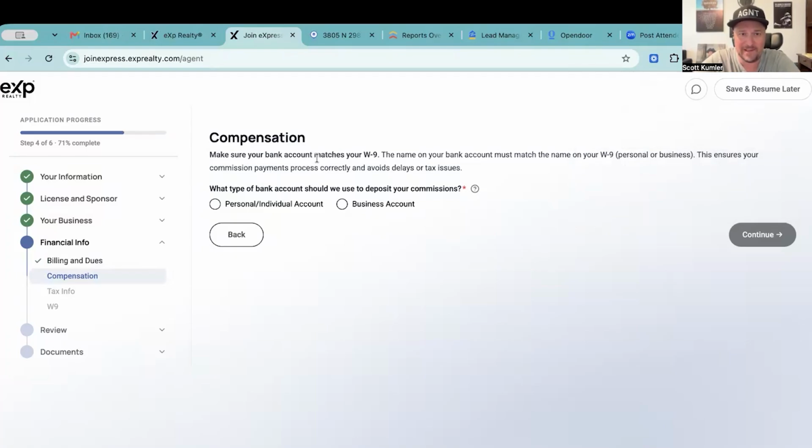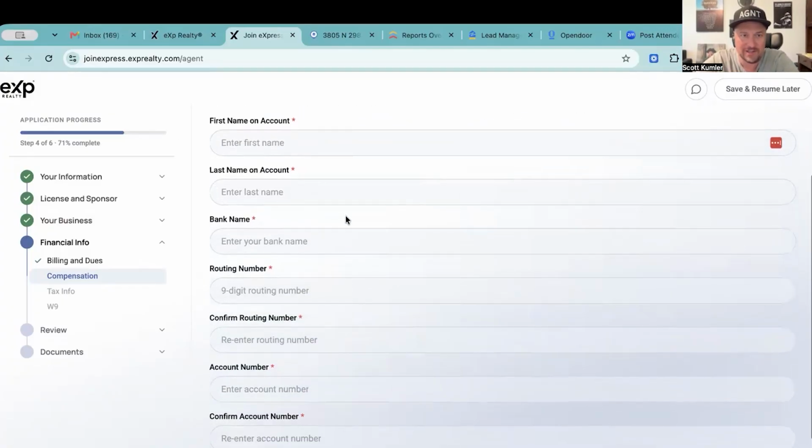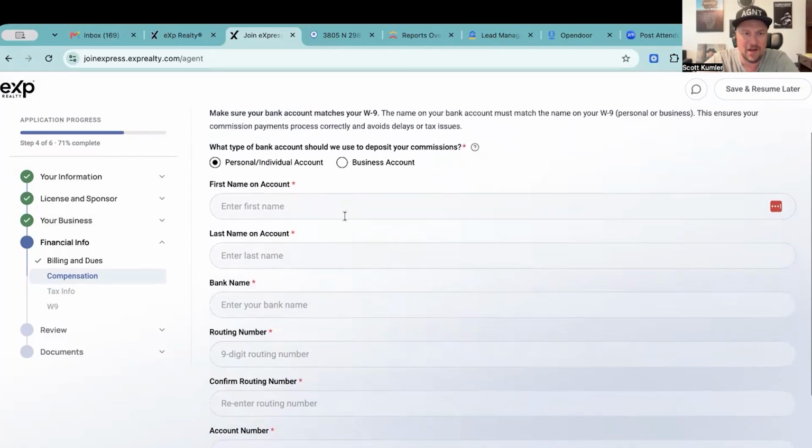It's compensation. Make sure your bank account matches your W9. The name of the bank account must match the name of the W9, personal or business. This ensures commission payments are processed correctly. So, for example, what type of bank account should we use to deposit your commissions? At least in the state of Arizona, I don't know if everything's the same, but basically your bank account has to match. So, for example, if your commission checks get made out to your LLC, then you can make it a business account. However, if your commission checks get made out to just you personally, then you want to make sure it's a personal individual account. So I'm going to go ahead and click personal individual. Okay, and then again, same thing on here. You put in all of your information.